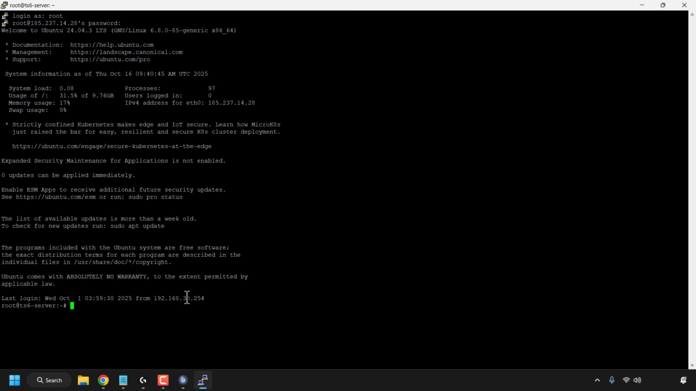So type root, hit enter on your keyboard, and then enter your Kamatera server's root password that you entered when you're setting up your Kamatera server. So I'm just going to enter that in now, and then I'm going to hit enter on my keyboard. And there we go. We have now connected to our Kamatera VPS using our SSH client.